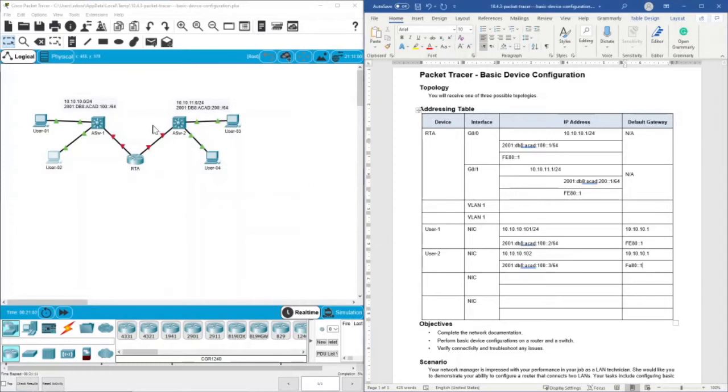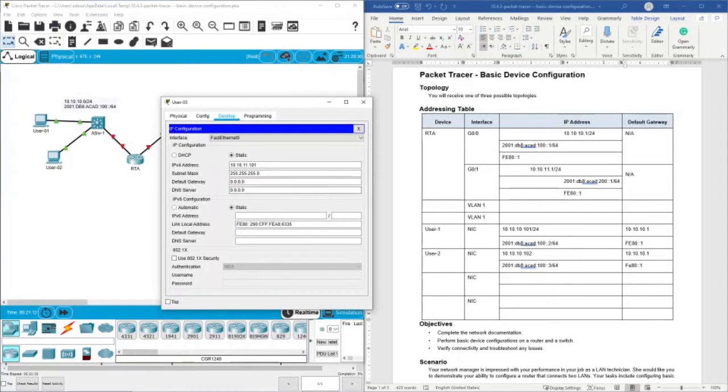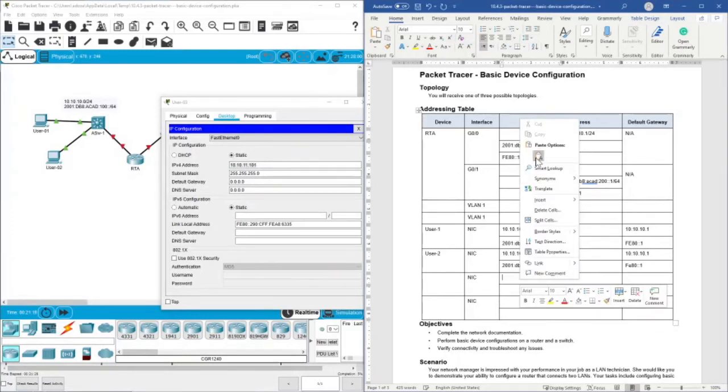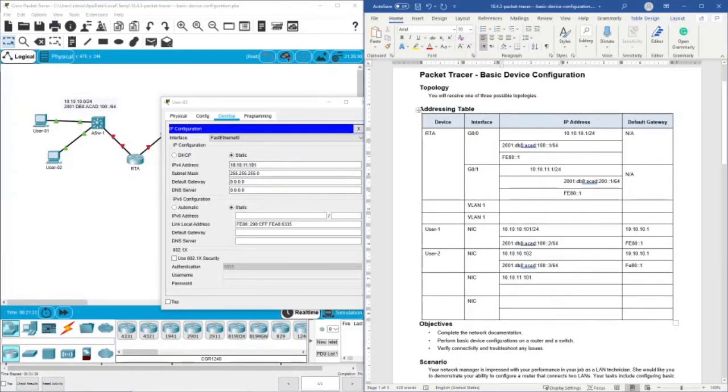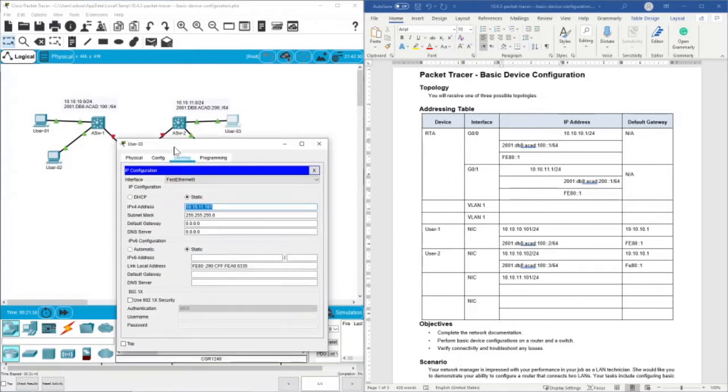Okay, now let's do the same thing but for the second LAN. Let's go to user 3. Let's check the configuration here. We have the IP version 4. Yes, it is here. And the default gateway, with subnet mask 24. The default gateway for this device is the IP address of this port, and the IP address for this port is this one.